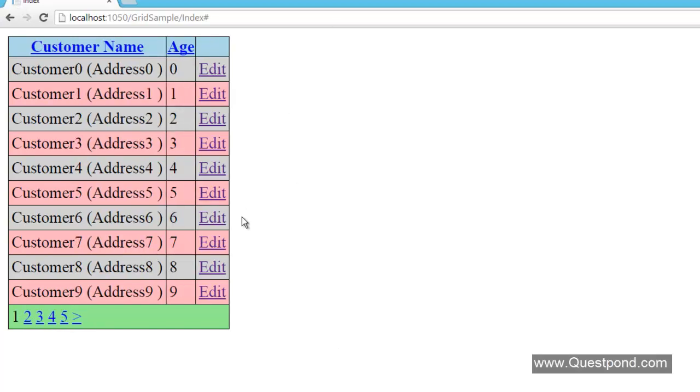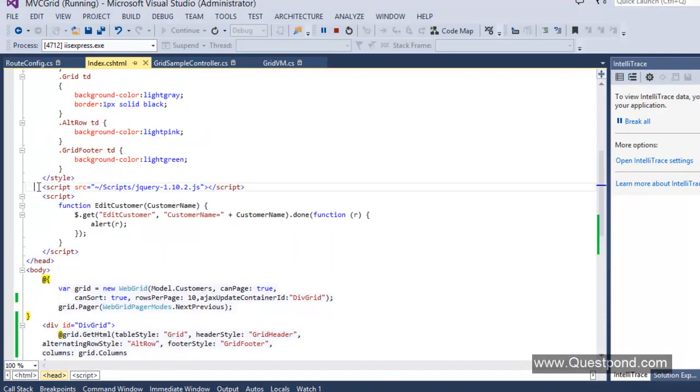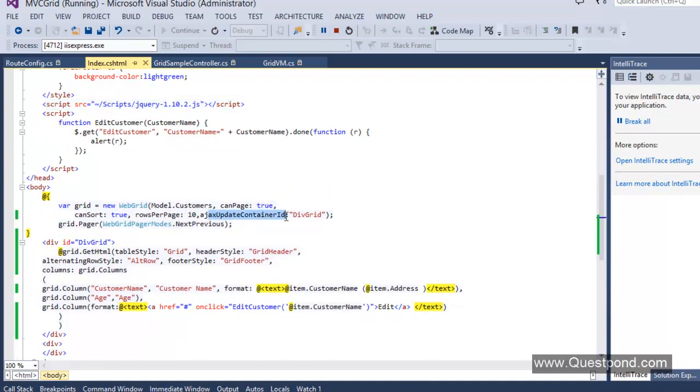So it's that simple. If you want to implement paging and sorting in Ajax manner in WebGrid, you have to simply include this jQuery file, and after that you simply need this Ajax update container ID. And this is all about WebGrid.